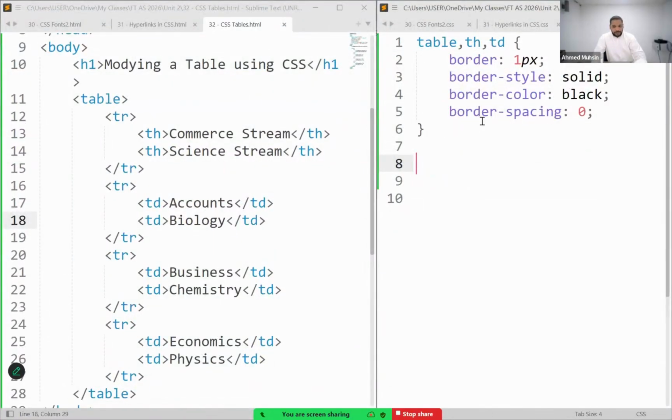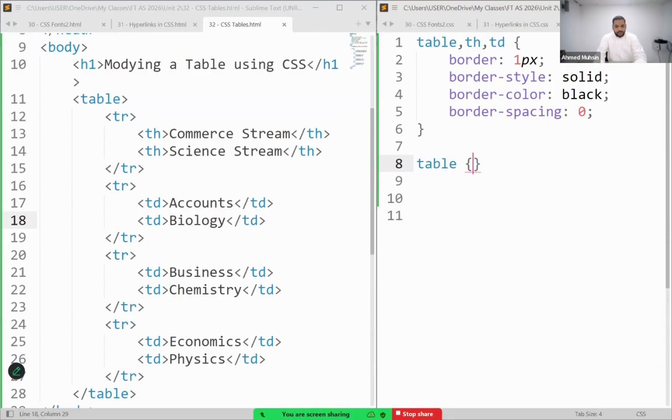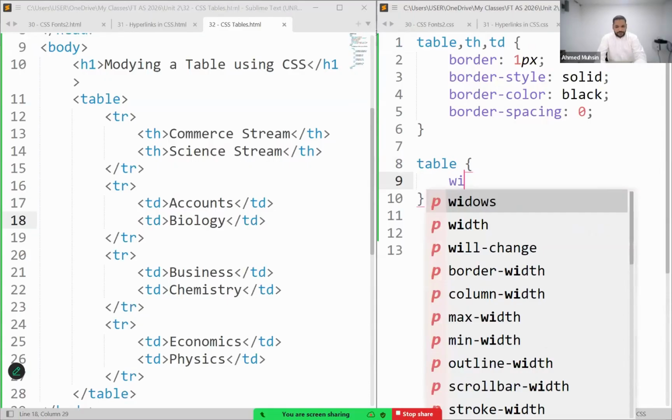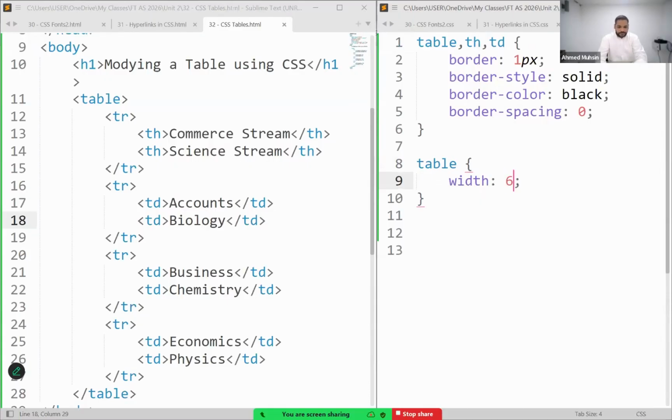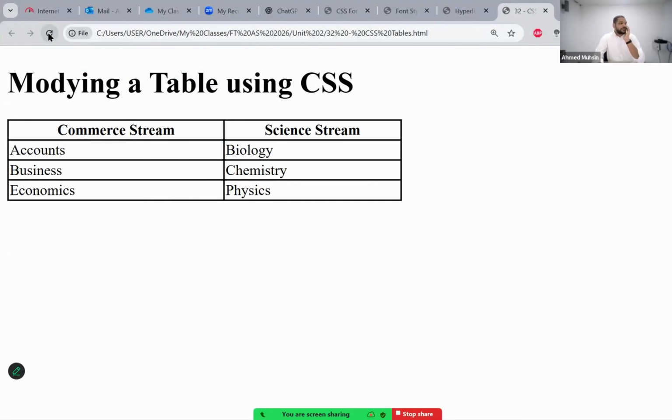I can use width. Do I put width over here? If I put width over here, it's going to affect my table heading and my table data cells, which I don't want to touch. So then what do I do? I come and say table, only table. Only for the table tag, the width should become 60%. Now come and refresh, your entire table gets bigger. Everyone saw that?